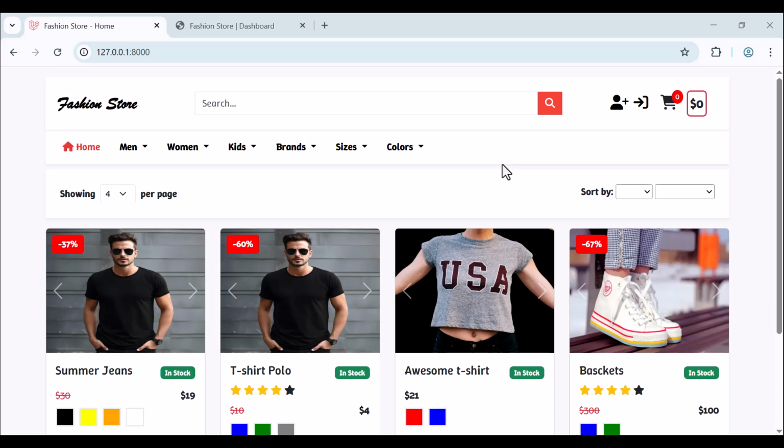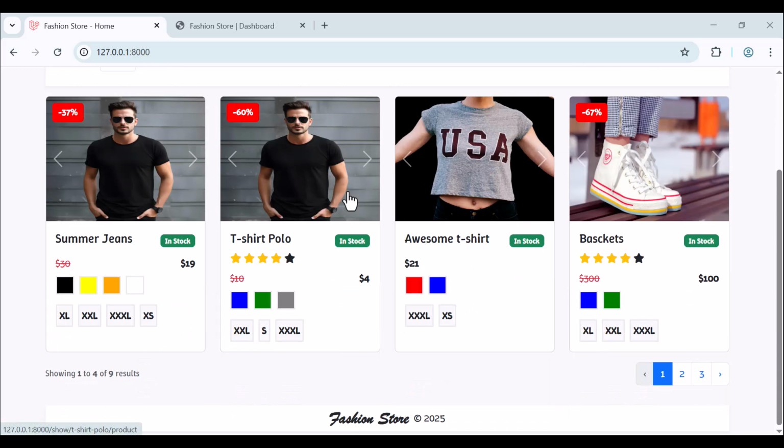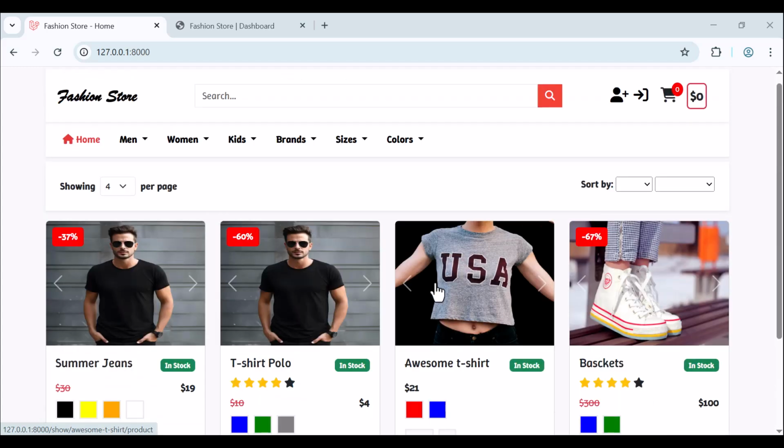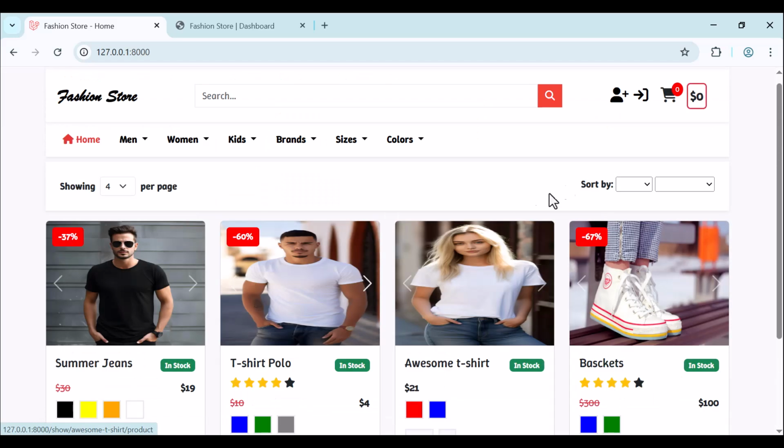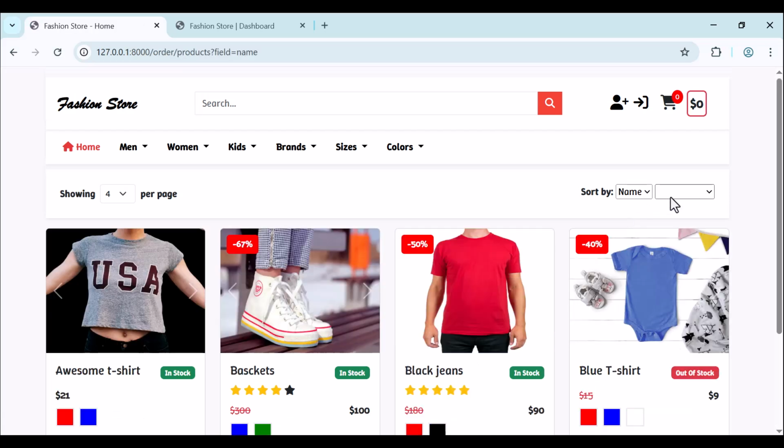So before we start coding, let's take a look at the project that we are going to make. Once the user is on the home page, he can view products. He can also sort products by name, price, or date, ascending or descending. He can change the pagination options.